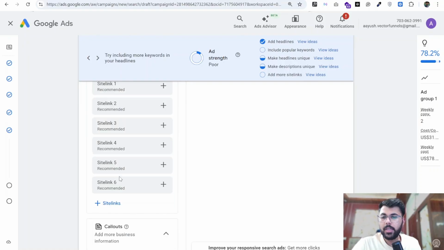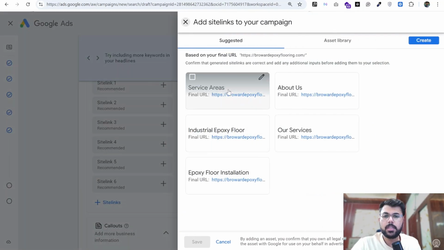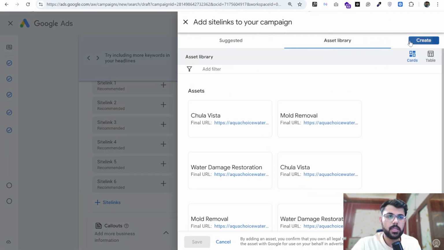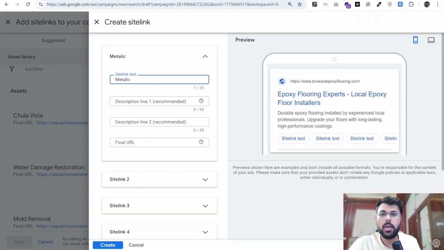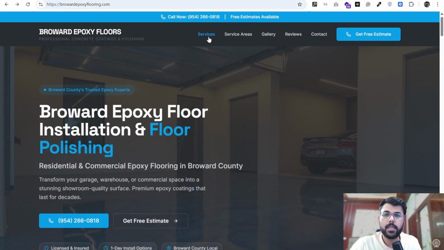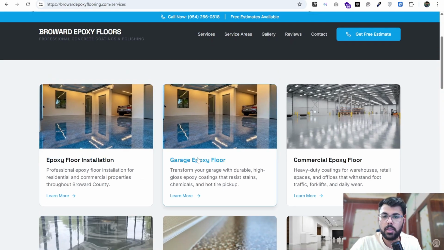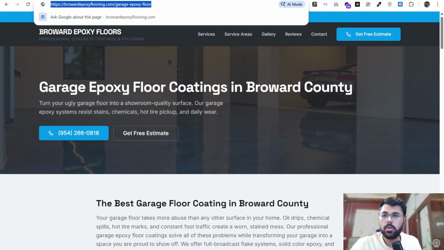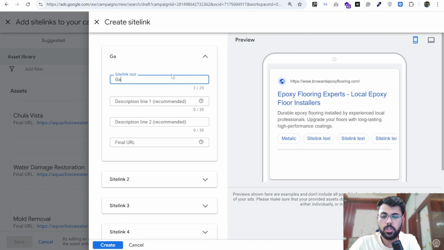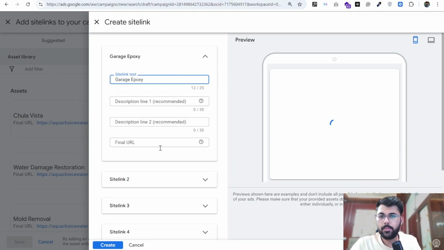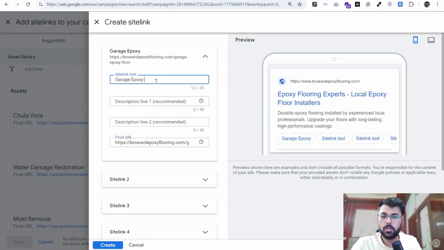Okay, for the site link, you can avoid them for now. Basically, I'll quickly show you how to create a site link. If you have another landing page, for example you also provide other services like garage epoxy floor, you can just create a site link for garage epoxy and also mention floor.